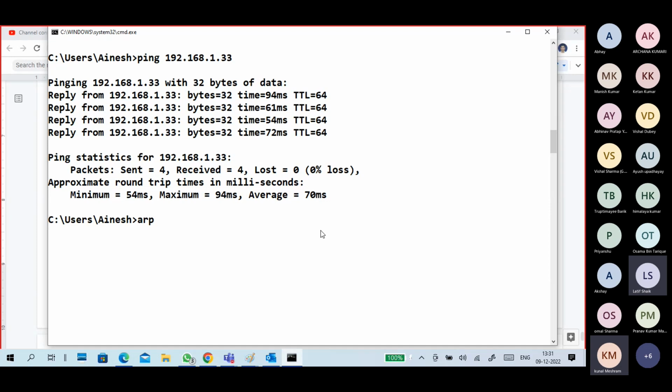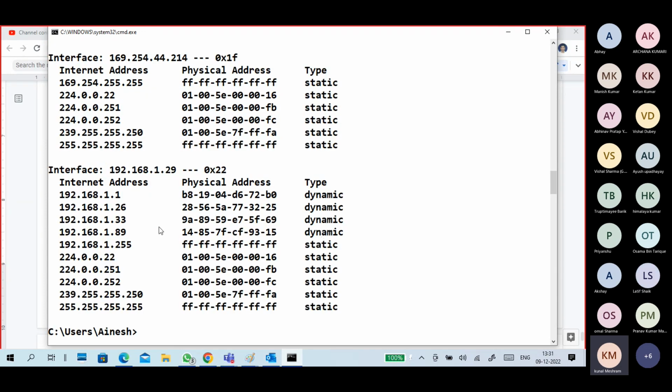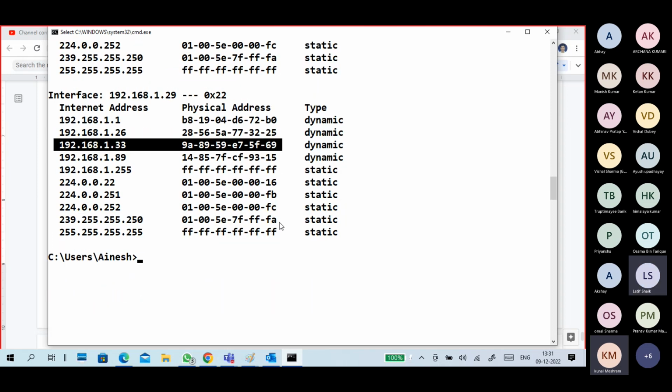Okay. Now, arp -a. Check the ARP table. Now, when I received a packet from 1.33, see, I got the MAC address of my mobile phone. Earlier, it was not there. Now it is there. Why? Because earlier I didn't communicate from my mobile to laptop or laptop to mobile. Now, just a ping. So I send a packet to mobile and mobile replies a packet to me. So obviously when I receive a packet, the ARP table will be created.